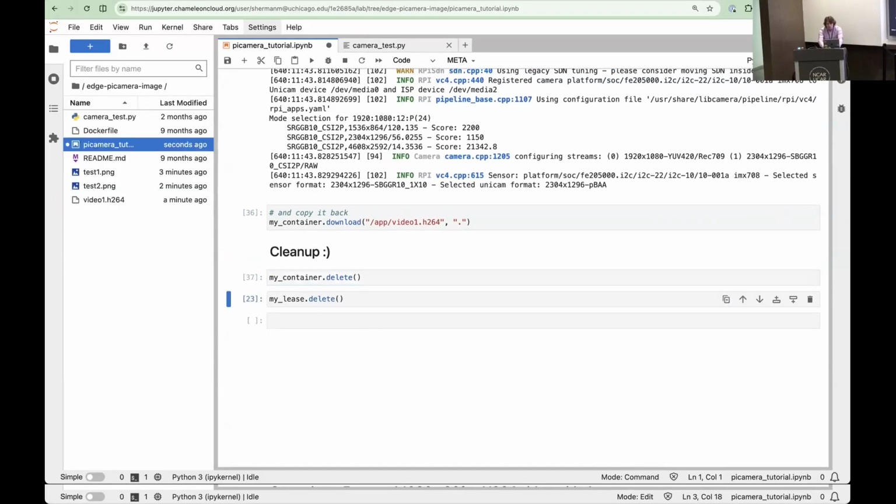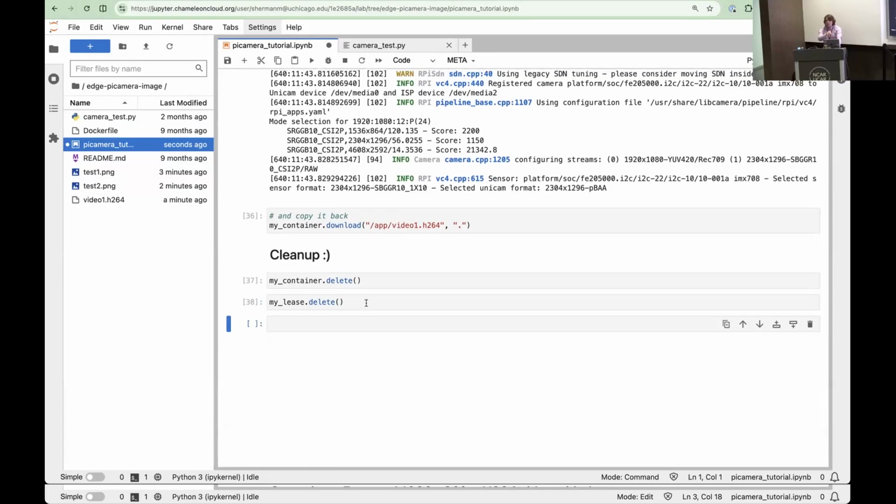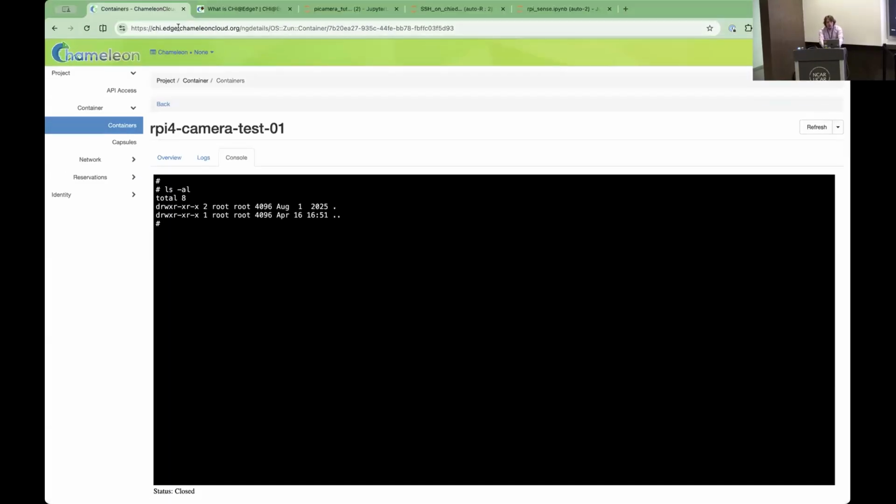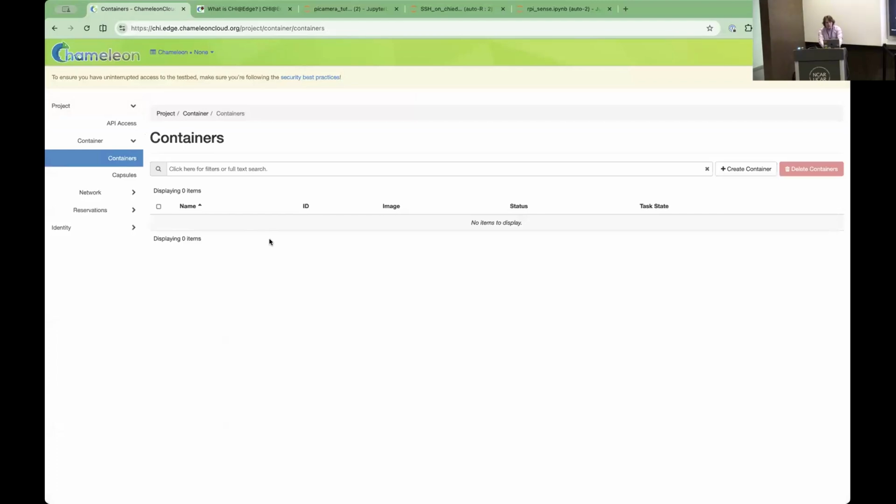And then we just finish with these cleanup things here, just referencing your container and lease. They will time out at the end of the lease automatically and clean up, but because we're about to reuse the same device for something else, this makes sure we don't step on ourselves. And you can always go back over to the Horizon dashboard and just see, do I have anything running here?